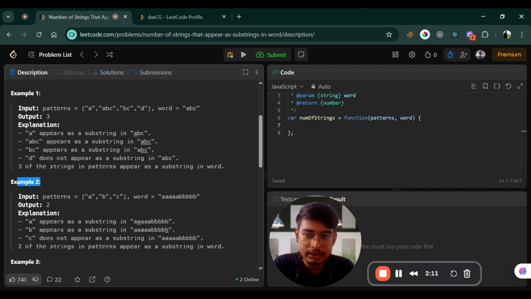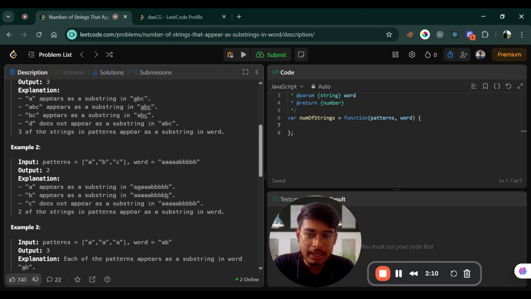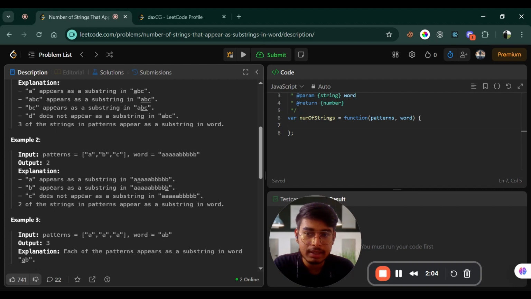Like that, you can see example two also. There a, b, c are present and a, b, b, b. So you have to write two. There are two substrings present in your patterns array.